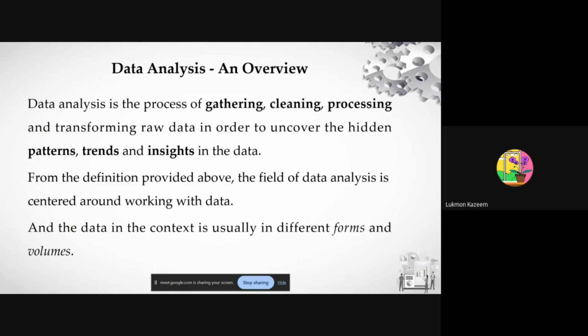So the first step in data analysis is gathering of data. Gathering of data involves collecting data. As a data analyst, you can collect data yourself. There are different methods of collecting data. You can use a survey to collect data, and there are times that you have data that is ready, like the data is there for you. You just need to collect the data from someone, then move on with the next step. So we have gathering or collection of data as the first step.